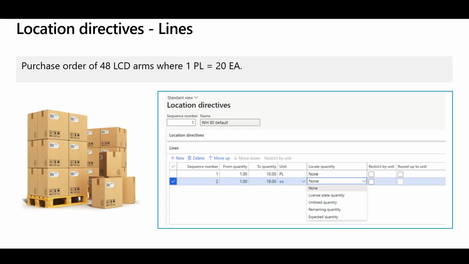But now the question is, what is the quantity that will be used to evaluate if this quantity is in the range of the location directive line or not? You can determine the quantity that will be used while the system is evaluating the applicable location directive lines by using the locate quantity option. The locate quantity option is used with the inbound operations and when the work type is put. You can select one of the following methods to check whether the quantity is in the range or not. So you can select none or license plate.